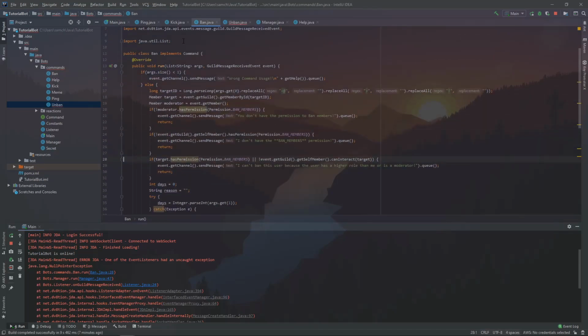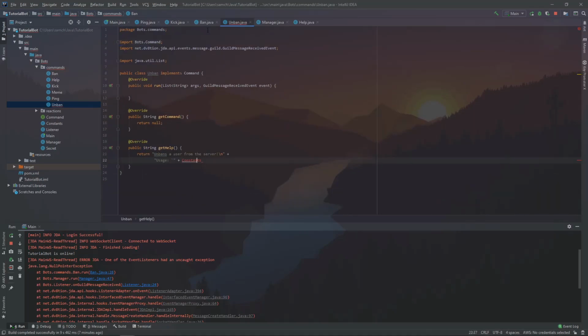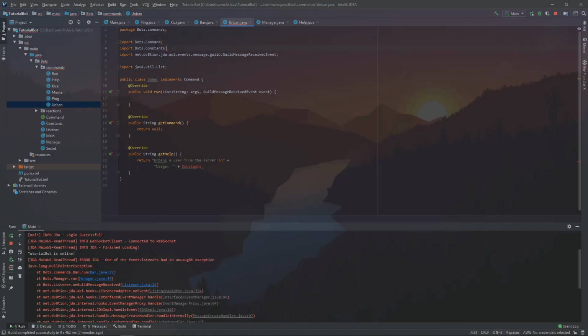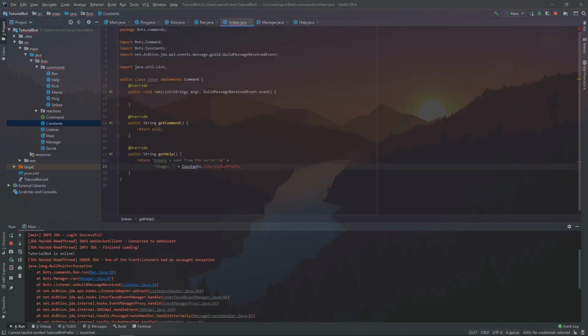Just go into this and copy this command, go to the top, click here, put that in, Constants.tutorial.prefix. It should come. I don't know why it's not coming. Oh, it's a capital T, that's why. Tutorial.prefix. There it is. And then getCommand this. Oh, we forgot to put our user in there. So let's put our user, and that's pretty much it.